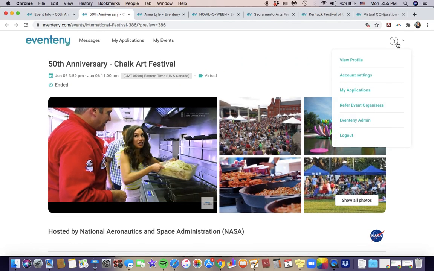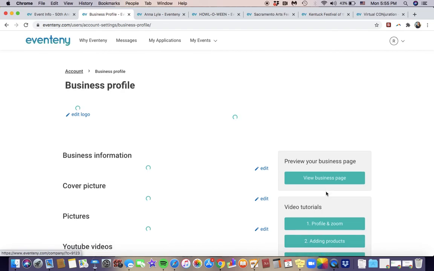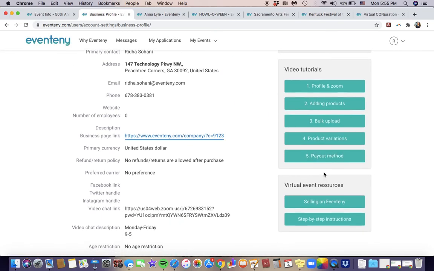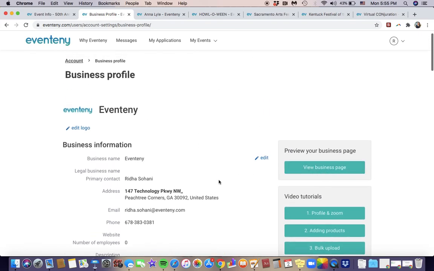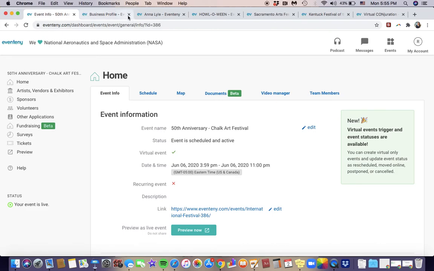So if you hover over your icon, go down to account settings and then business profile. This whole right hand section teaches artists how to set up their virtual shop and how to set up their business profile. And so they also have a lot of capabilities with this.